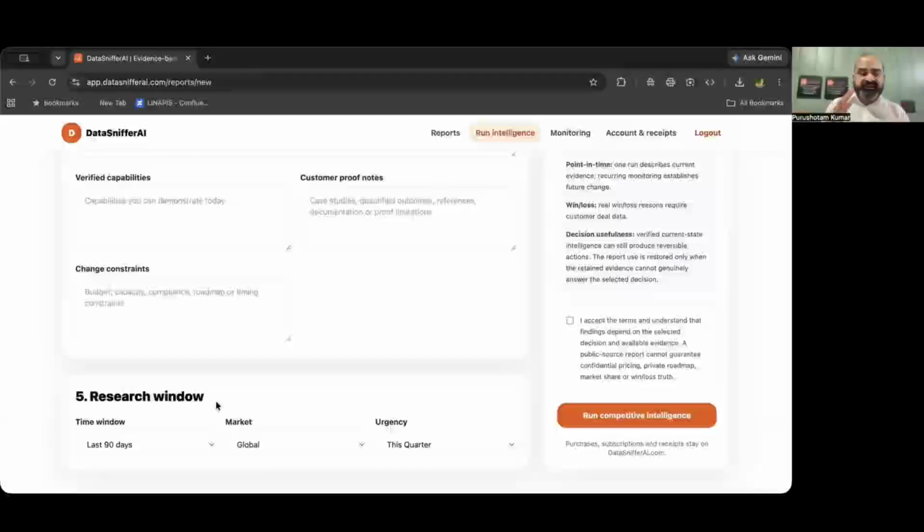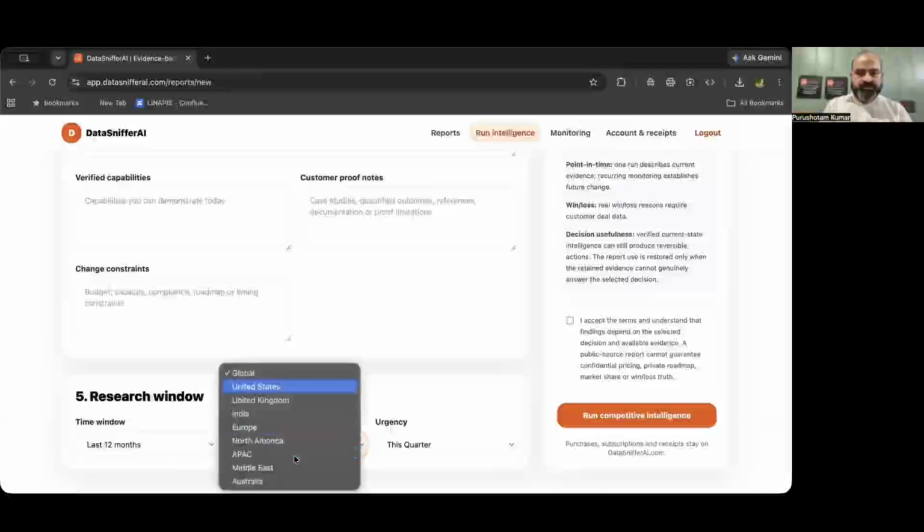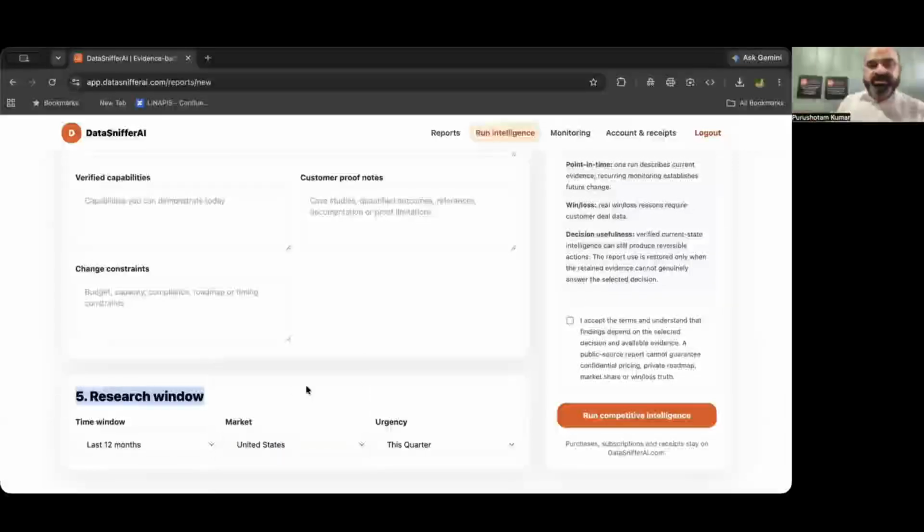Data Sniffer needs a time frame within which it will research your competitor and, matching to you, what and how it can help. So let's give a time frame. Let's say we take 12 months, that is 1 year. And there are some areas which DataSnifferAI covers, mostly all the continents. So let's take United States because they are prominent there, both of them, close.com as well as Salesloft.